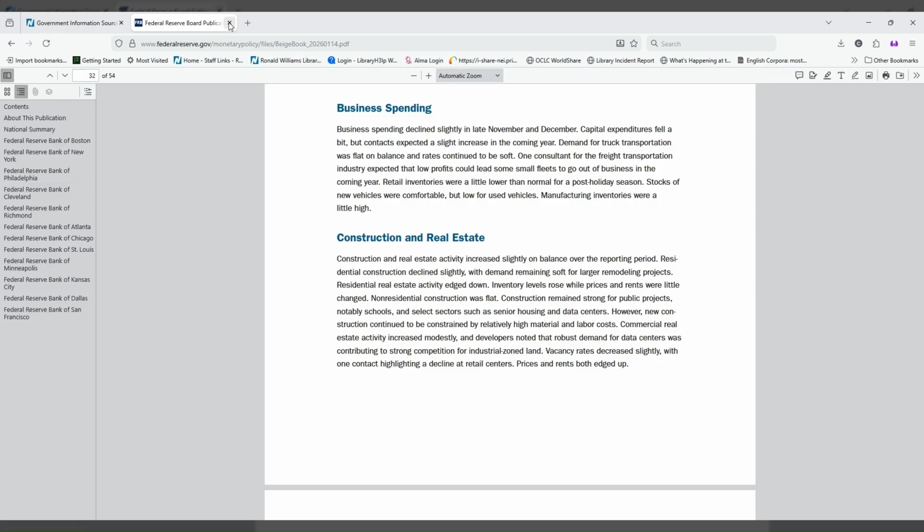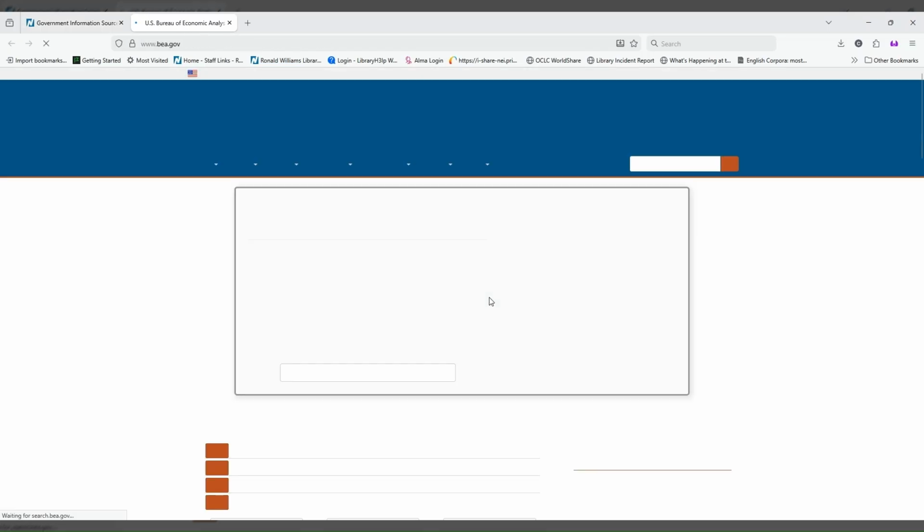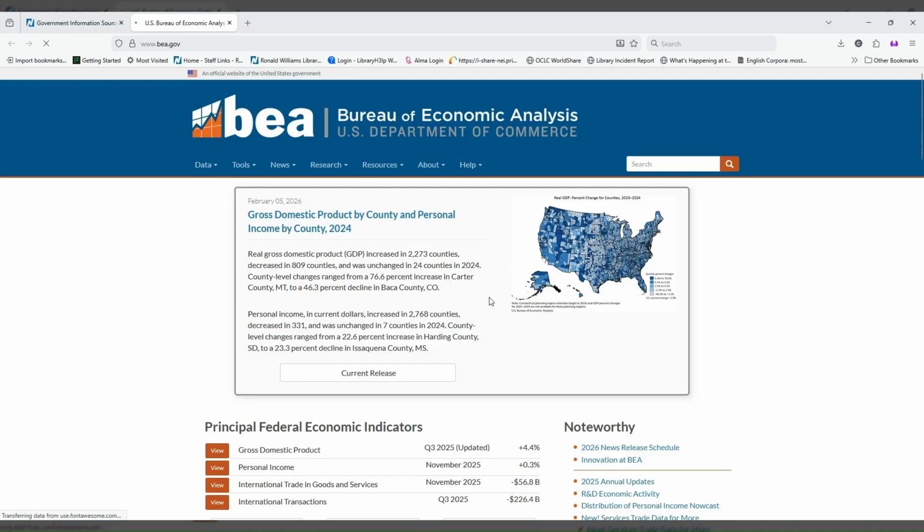Let's look at another source of information provided by the federal government. The Bureau of Economic Analysis is a bureau within the Commerce Department, and it's a great place to go if you're looking for hard data and statistics. The landing page gives you the most current release. In this case, it's gross domestic product by county and personal income by county as of 2024. Because there is so much data to gather, very often the data presented here is a year or so old.